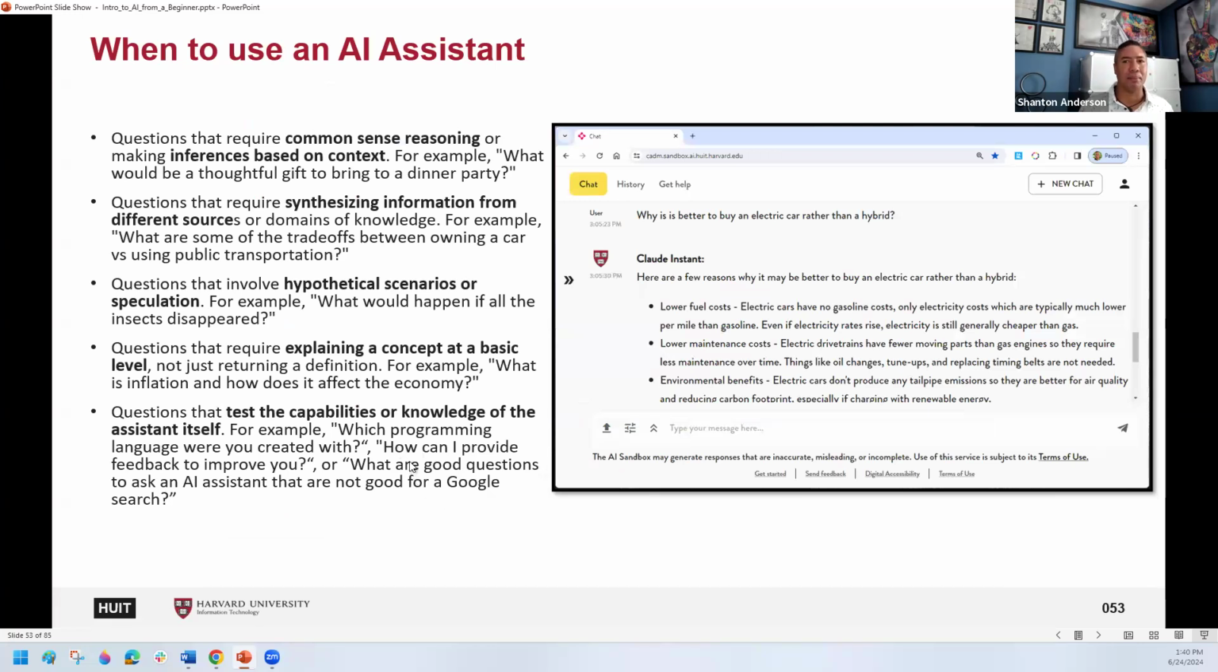So when is it good to use AI then? When you're doing common sense reasoning questions, and I put some examples here, like what would be a thoughtful gift to bring to a dinner party? That's great. AI can parse through the information and it will come back with lots of examples. And it's a really helpful tool for that kind of question. If you wanted to synthesize information from different sources, so what are some trade-offs between owning a car versus using public transportation? It's great at that. It can take all the information about both scenarios, compare them, and give you information back in a nice, easy way to read and parse through.